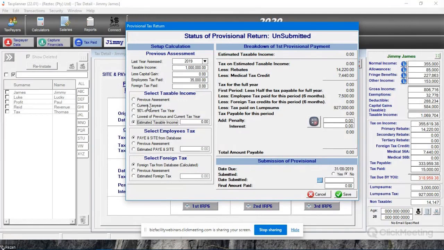I'm just going to say use the current tax year's data. The same applies for the employee's tax: use the details from the database, use the previous assessment's details, or use an estimated value. So I'm going to use the database value. Same for the foreign tax: database, previous assessment, or estimated value. If you look on the right-hand side here, the values are obviously updated depending on what option I've chosen there.